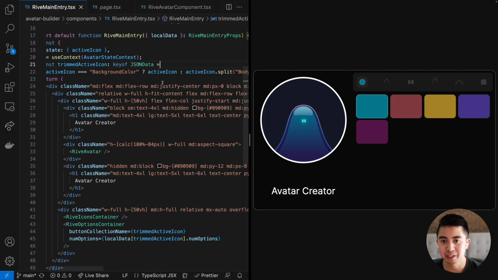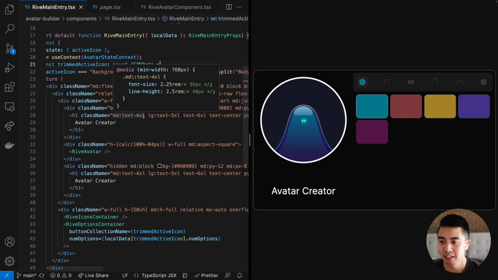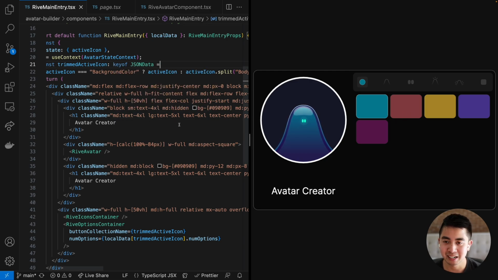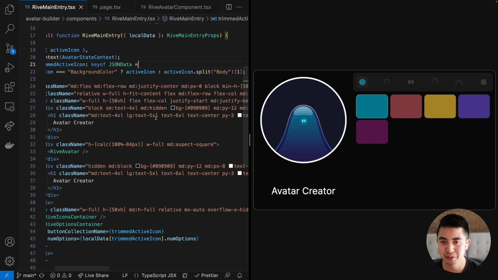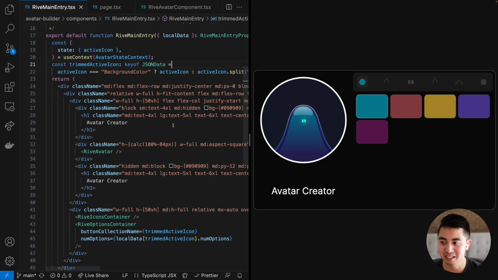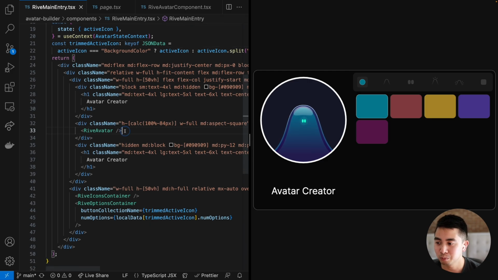But moving on to the Rive main entry component, you'll see there's a lot more divs and tags here that are dealt with basically maintaining the layout and style of this whole application. I'm going to avoid a lot of the style talk in here, but you can peruse the Tailwind CSS docs and also the source code at another time. Really what I want to start with is this Rive avatar component.